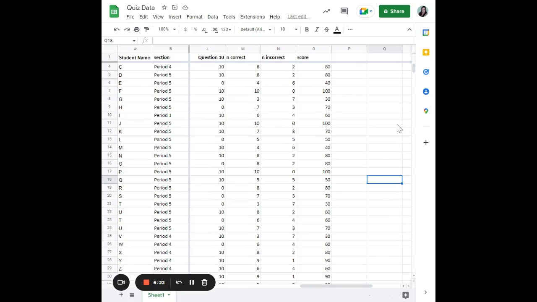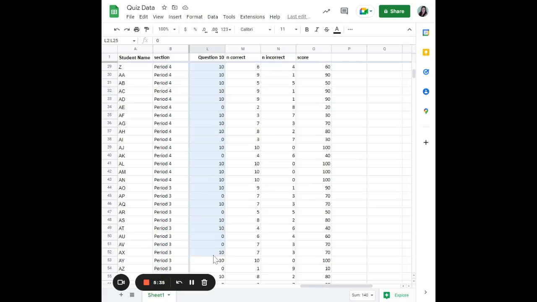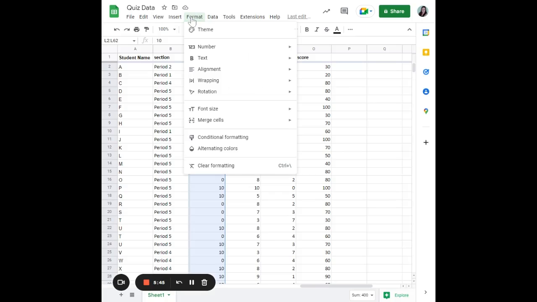There are a couple of different ways you can do that. I will select a cell. Maybe I want to select a whole column of cells. And then you can either right click or you can go into format and you can select conditional formatting.